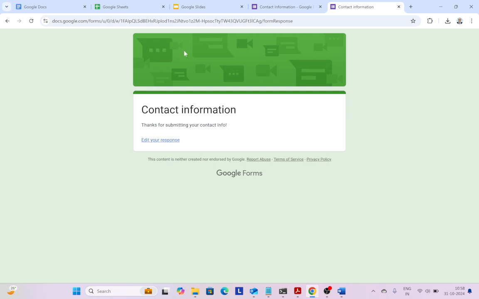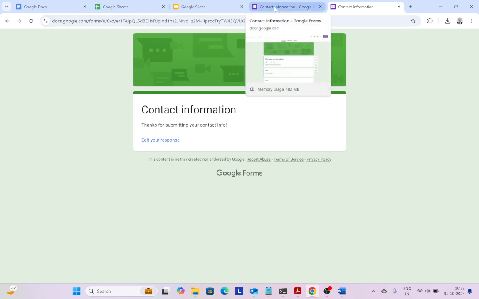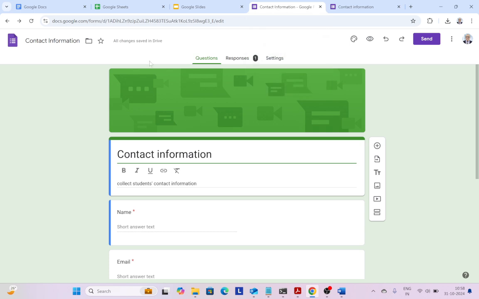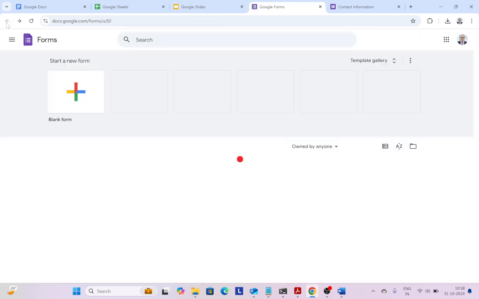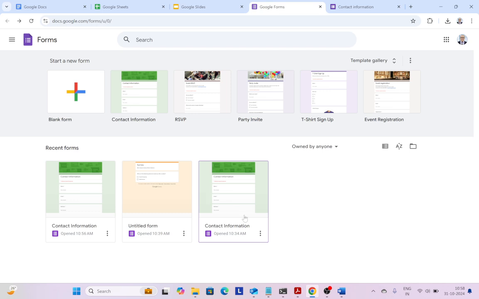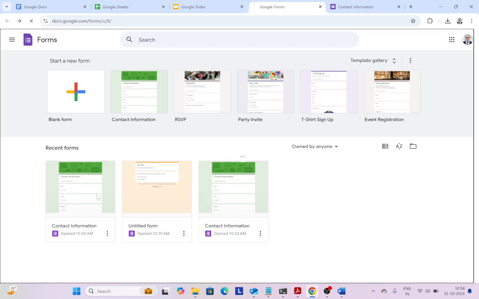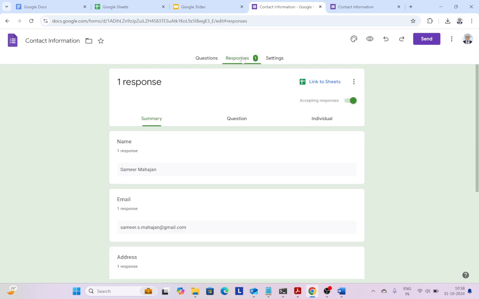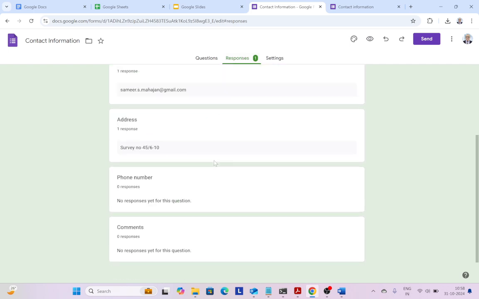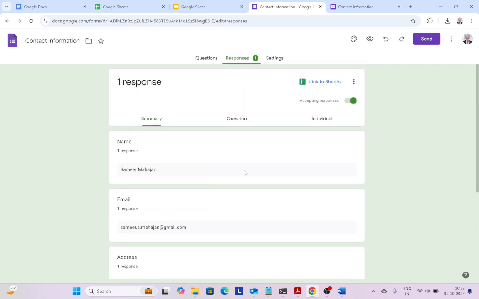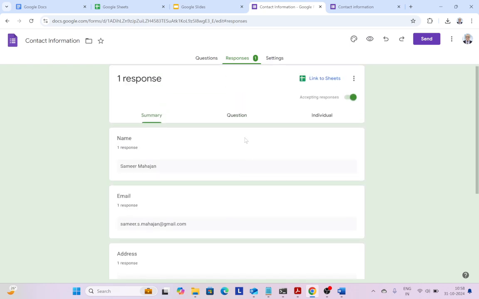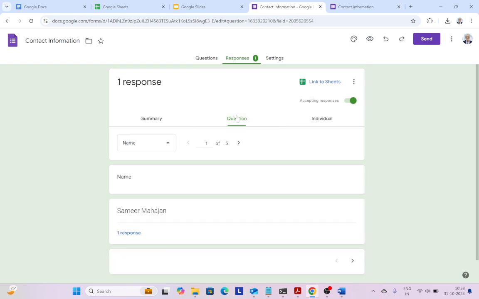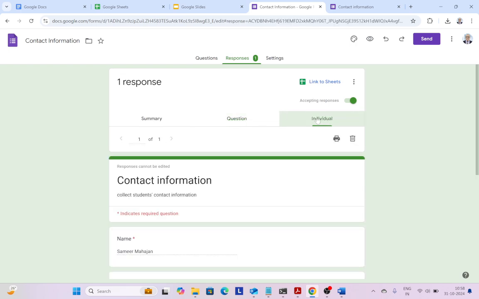Okay, so I got this. Now if I go back to my forms, I see the response. So this contact information that I just created, I got a response. And this is a response. So you can see the summary, you can see the question, you can see the individual responses.